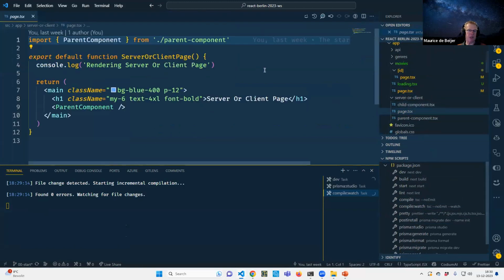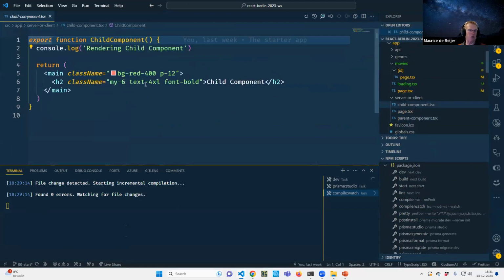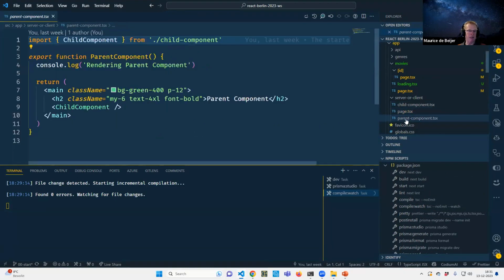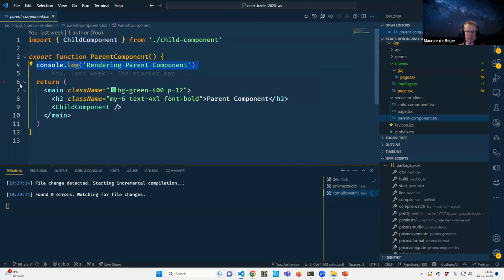So we've got the page here, which says server or client page. We've got parent, which says parent component, and we've got child component, which just says child component. But there is nothing about any use client there. They also all have this console.log message where they actually render.